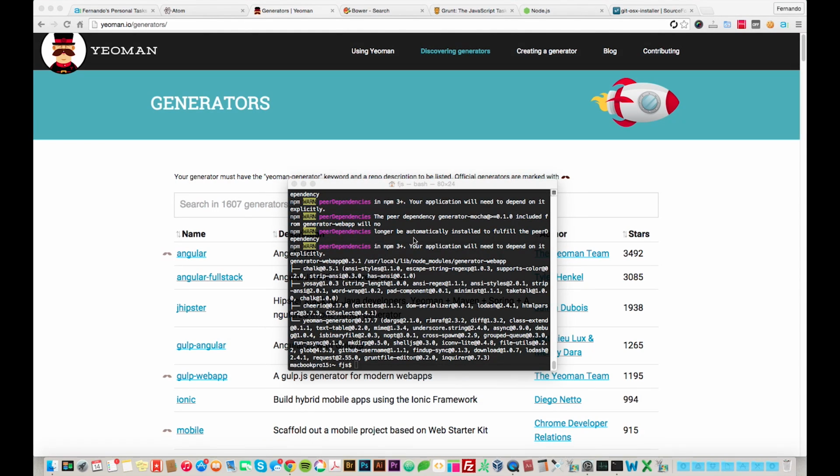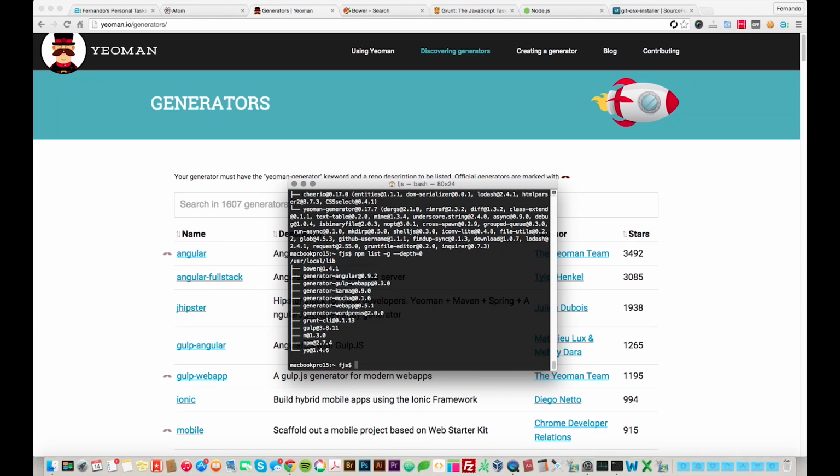All right, and to check if you have it installed, you should have the command. You can type in npm list -g --depth=0, and this will show you all your locally installed generators. In my case, I have the Angular, I have the Gulp web app, I have a few there. Here's the web app we just installed.